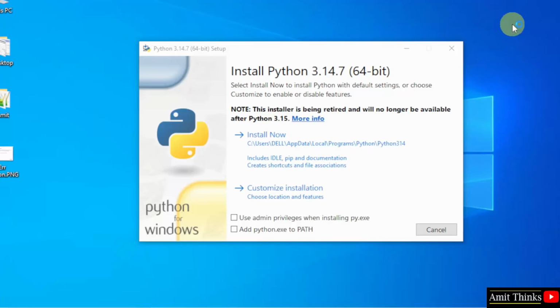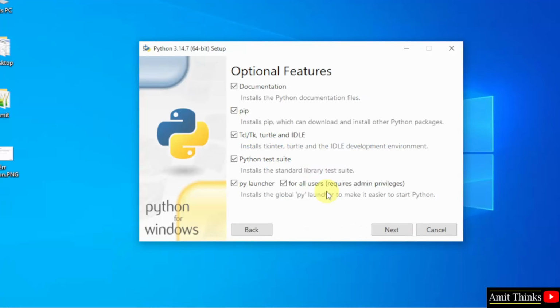The setup started. Here select use admin privileges and add Python to path. After that, click customize installation. Optional features are visible. It will install pip, which is a package manager to download, install and manage Python packages and libraries. It will also install IDLE, which is an IDE to run Python programs.